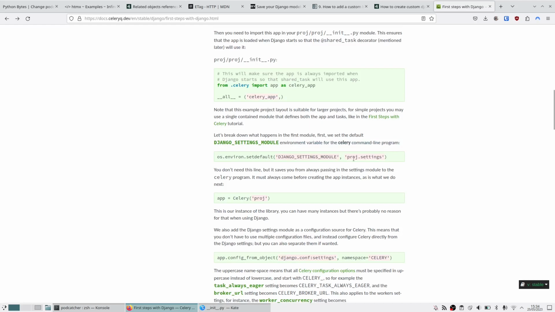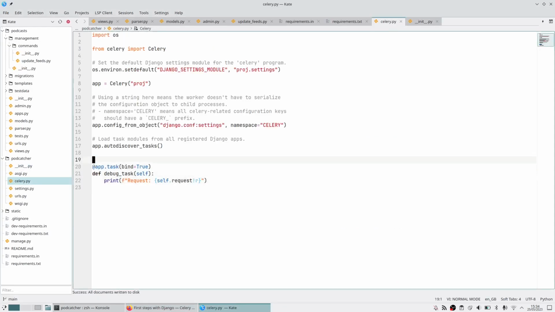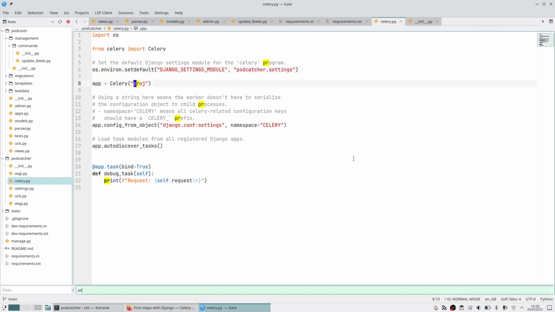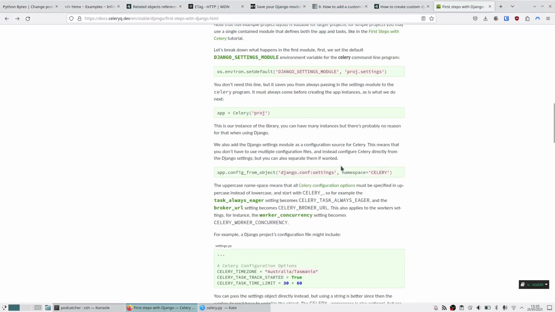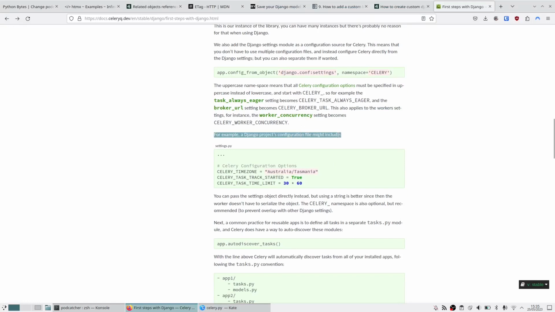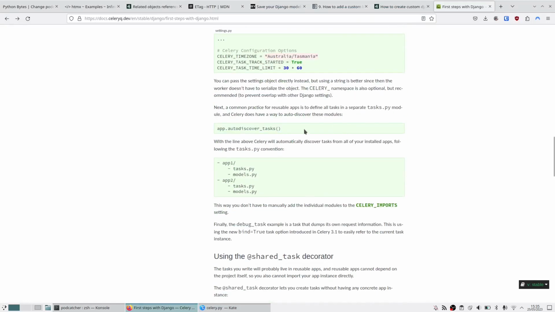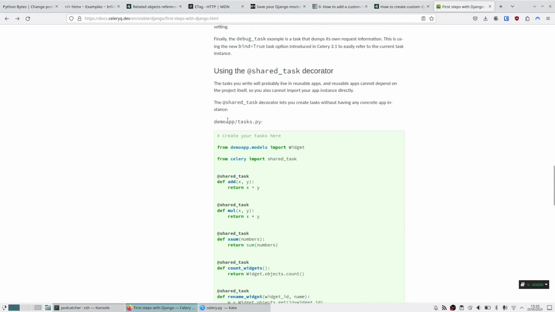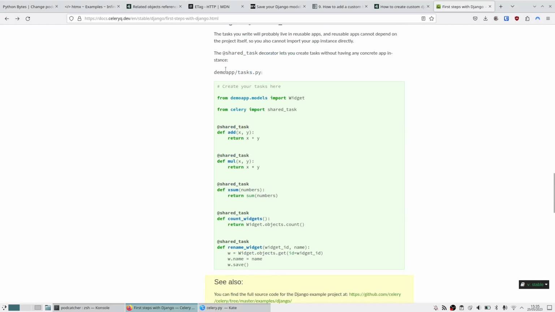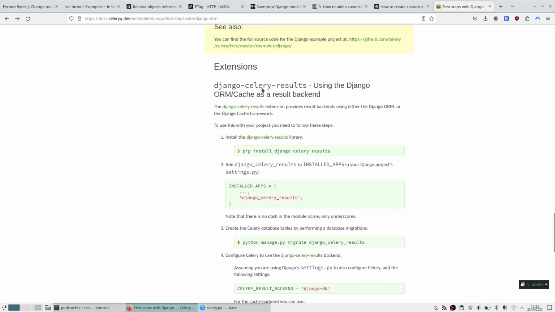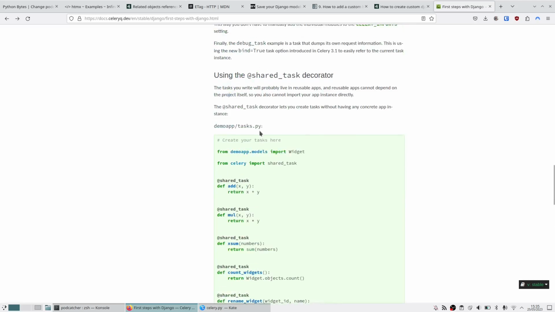So it's going to use project.settings. I think we need to actually change that. It's not going to be proj settings. It's going to be podcast or podcatcher. Podcatcher settings. And let's call this podcatcher here. Okay. So now we can define kind of shared tasks here. Okay, let's give this a go.